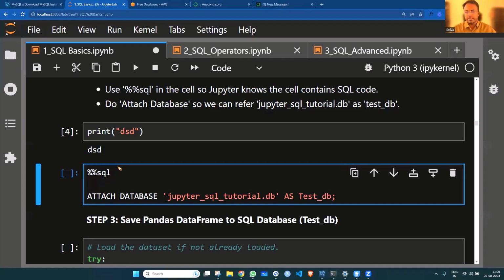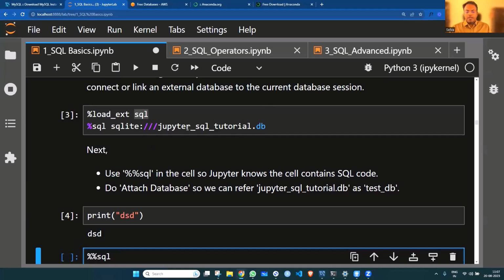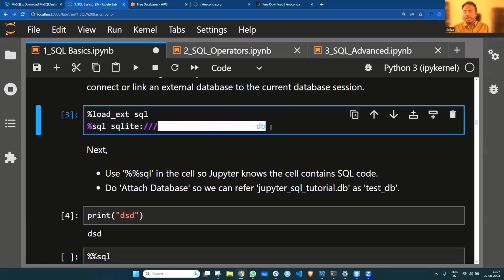That's the difference. So right now in this notebook, we are running both languages, both Python as well as SQL, in this entire notebook. All right. So now we have loaded up. We have let SQLite know that this database exists. It's an empty database right now.